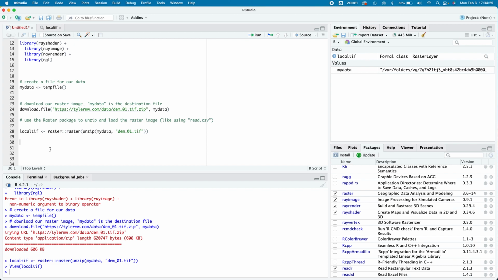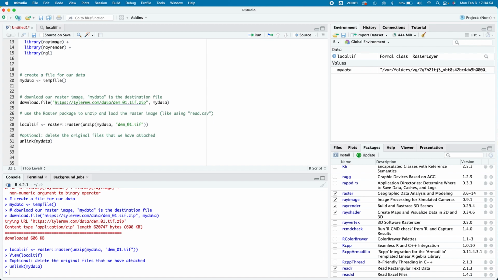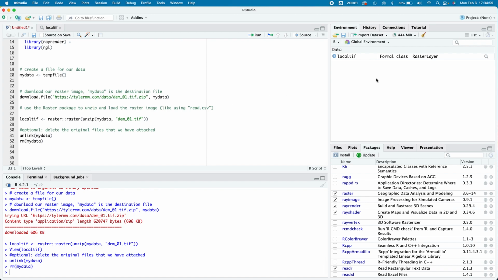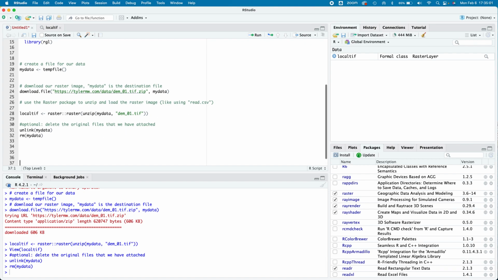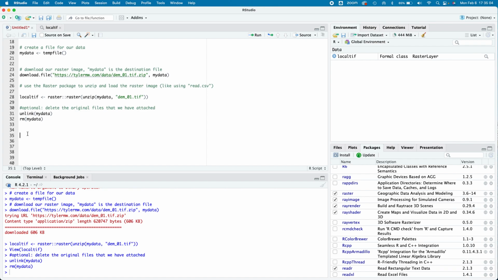At this stage, you have an optional step here, which is to delete the original files that we have attached. And this just means we unlink my data, the original temporary file. And you can, if you like, of course, also remove it entirely. Be aware, of course, that now that it's been deleted, our temporary file, we can't get that back. That's been deleted permanently now.